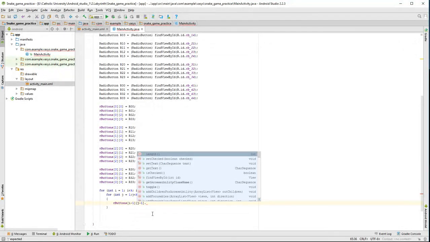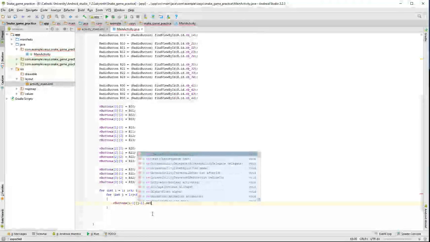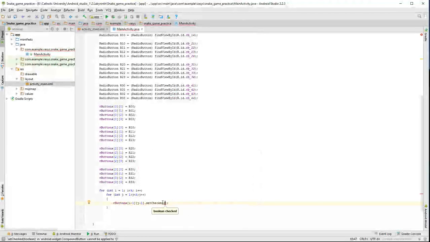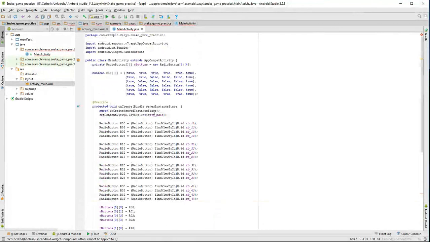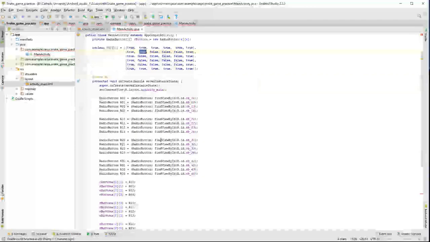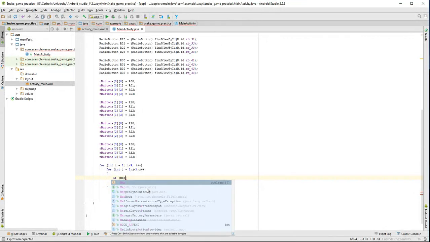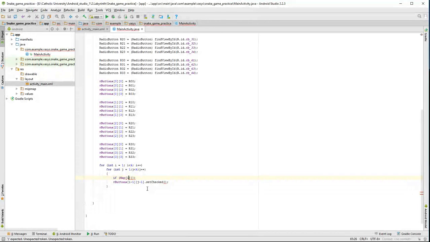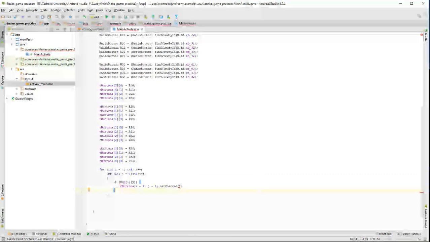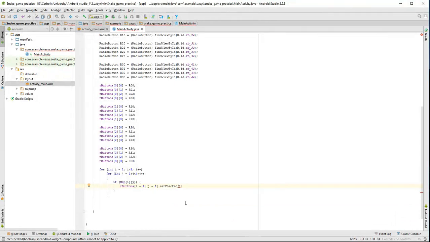Here is setChecked. And here I will need to decide what kind of radio button I will place right here. Is it true or false? That will depend on our map. If I do have true, it means I am going to display that radio button right here. So if my map at that position is true, I am going to display my radio button. So here will be true.